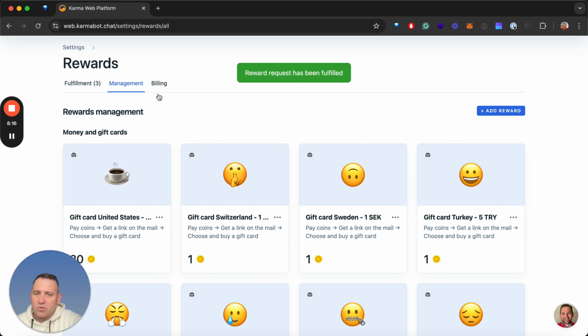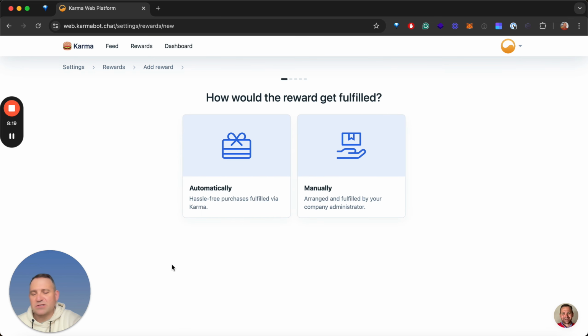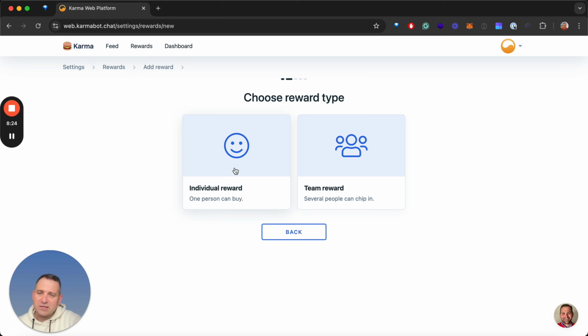You have management, where you actually add rewards, and this is the screen that I was talking about, where you have automatic and manual. So manual is either individual or team rewards.